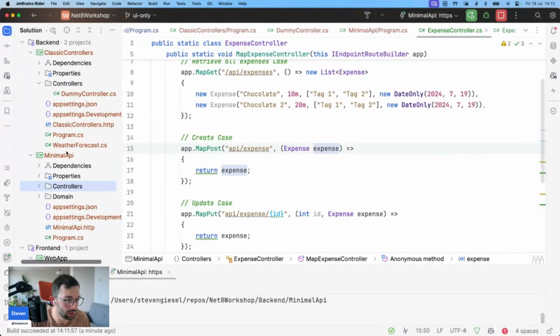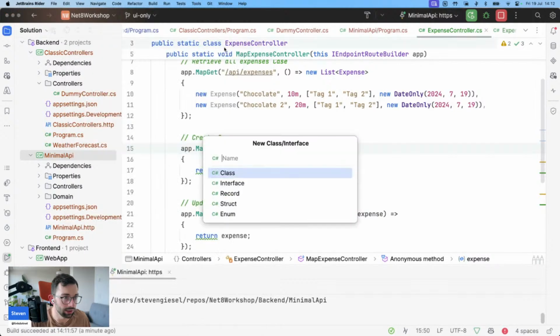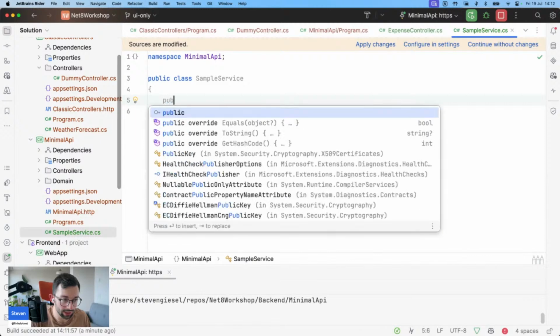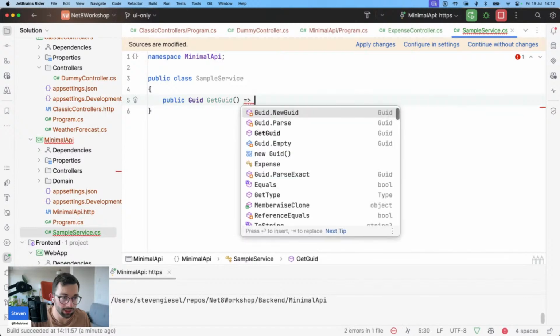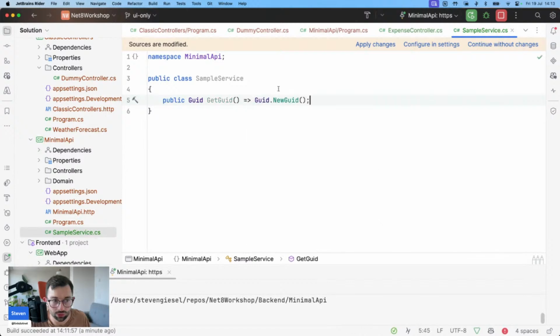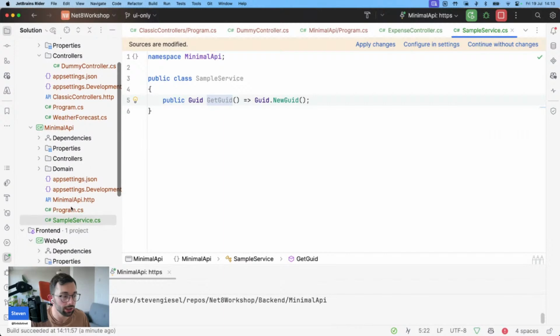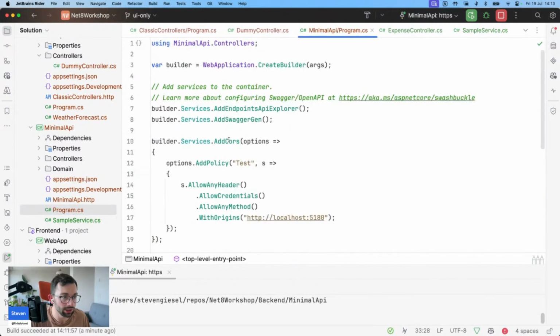Okay, I will just do it here. Let's call that sample service. And that sample service doesn't do much. It just returns a GUID. Why not, get GUID? Basically, every time it just creates a GUID and returns that to the user. The thing I told earlier already is you have these things here.